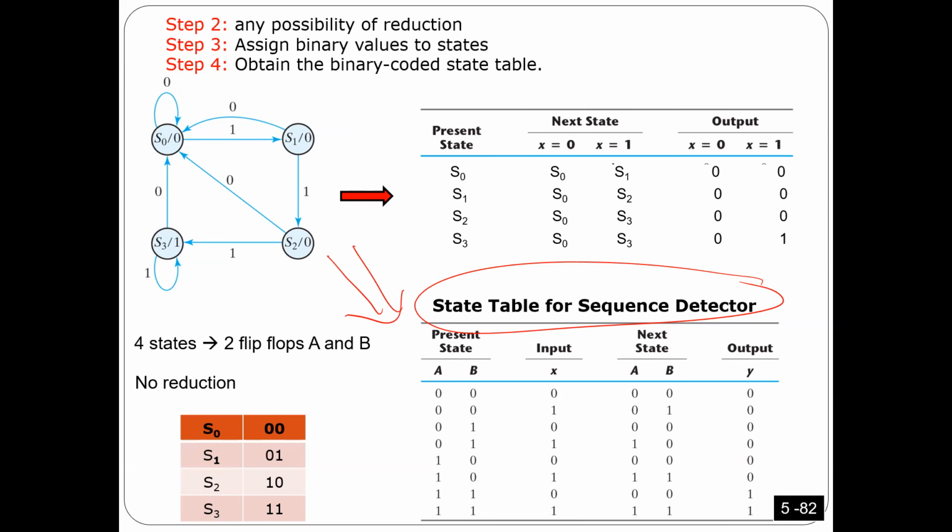So for example, if it is 0 0, remember here S0 means 0 0. So if it is 0 0 and X is 0, this diagram is telling me the next state has to be 0 0 and the output has to be 0, as you see here. You got what I'm saying?